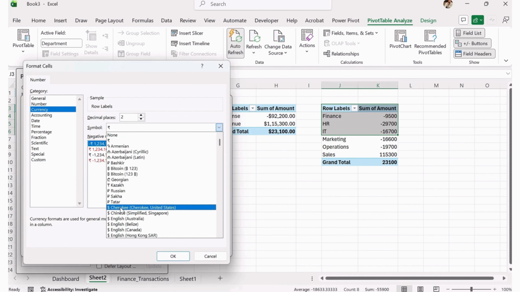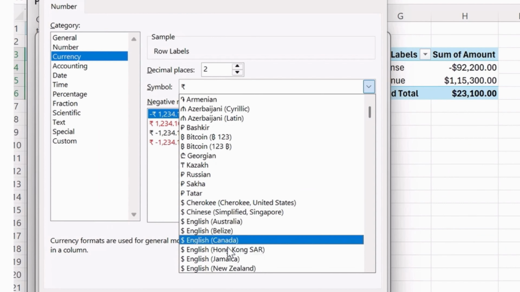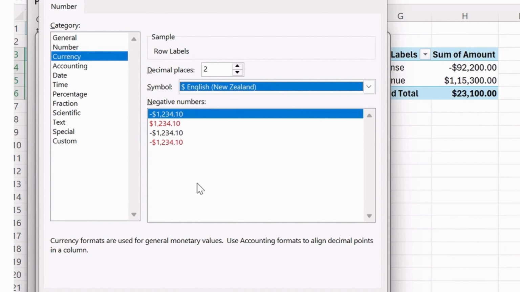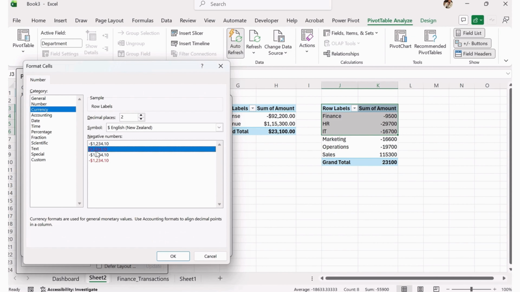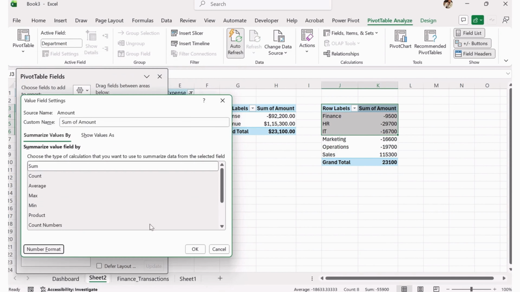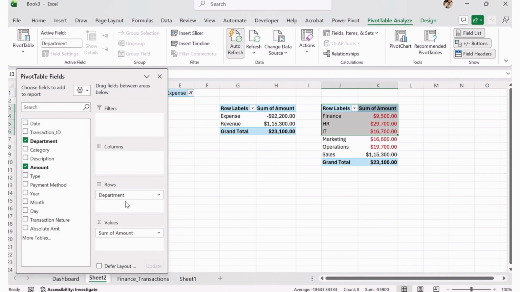Again, we have to go here and change that number format like this. Currency, whatever currency you chose earlier, you have to simply stick to that. I'll just click this because it will show me in red, and hit the OK button. Cool. So whatever is negative, it will show me in red color. So that's what I have selected.